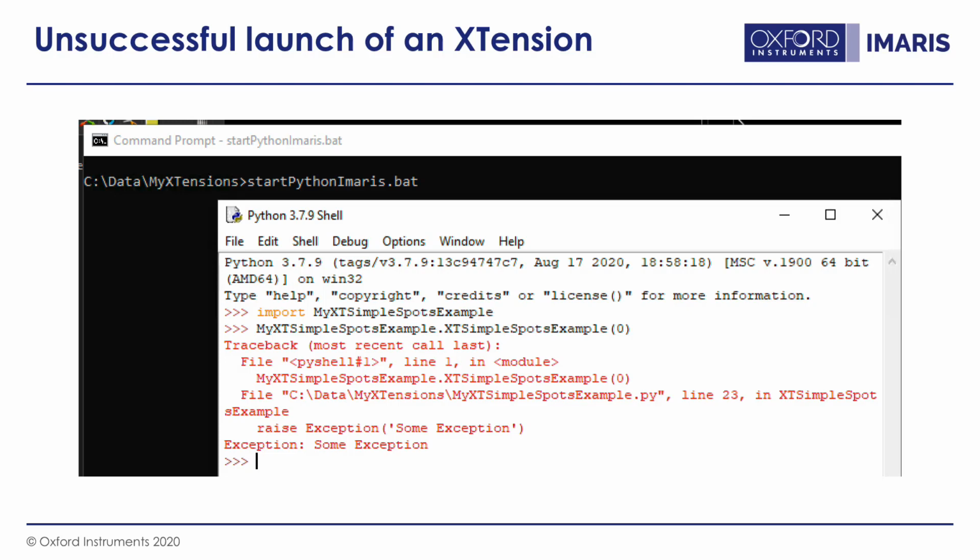Okay, so let's have a look at the start Python Imaris bat file.